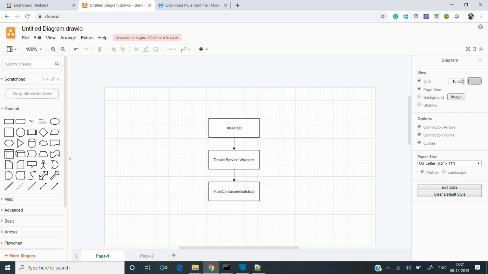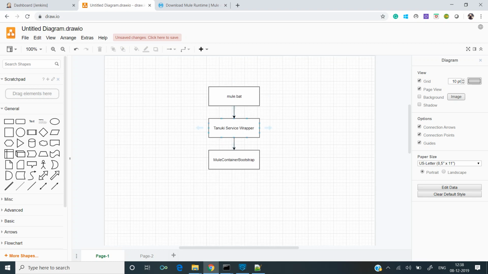What exactly happens when you run the mule.bat file? When you run the mule.bat file, it internally calls a service wrapper which is created by Tanuki. The service wrapper is a wrapper around your Mule runtime. The job of this service wrapper is to monitor your runtime in case it crashes or any error occurs. The wrapper can restart the container, the Mule runtime, on its own. That is the purpose of this wrapper. In this wrapper, you can pass additional arguments and it will automatically pass them on to the runtime. I'll show you in the next section.